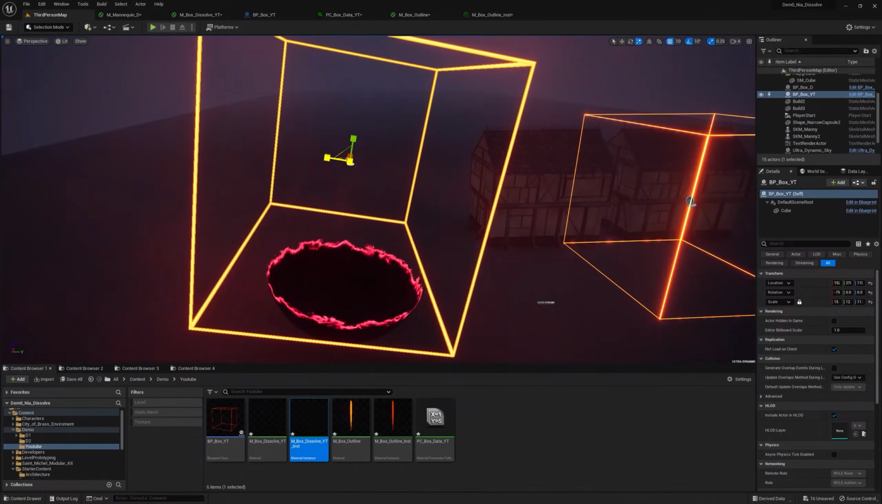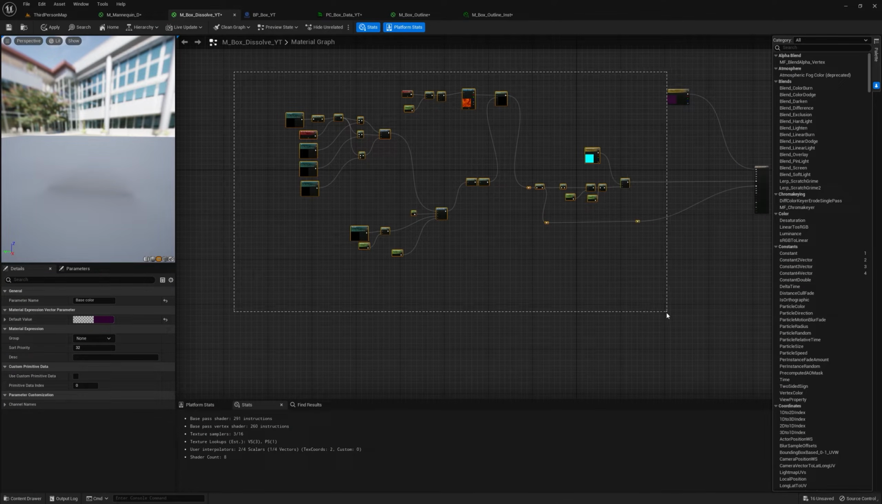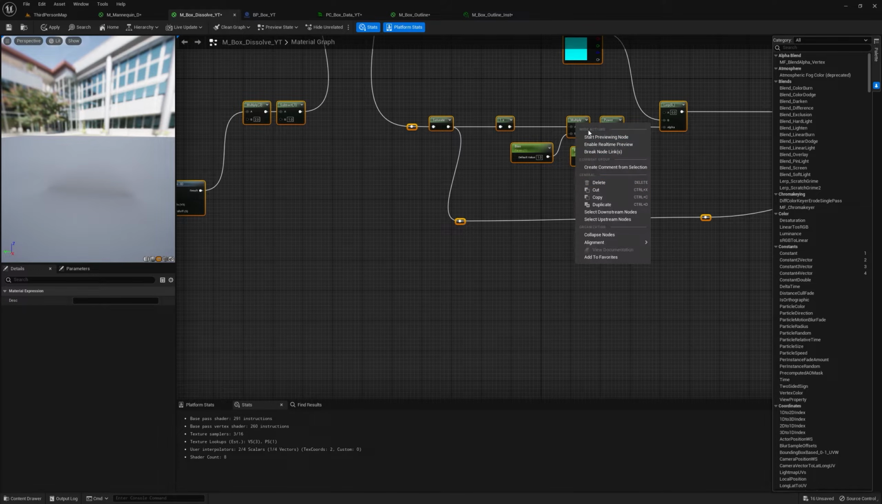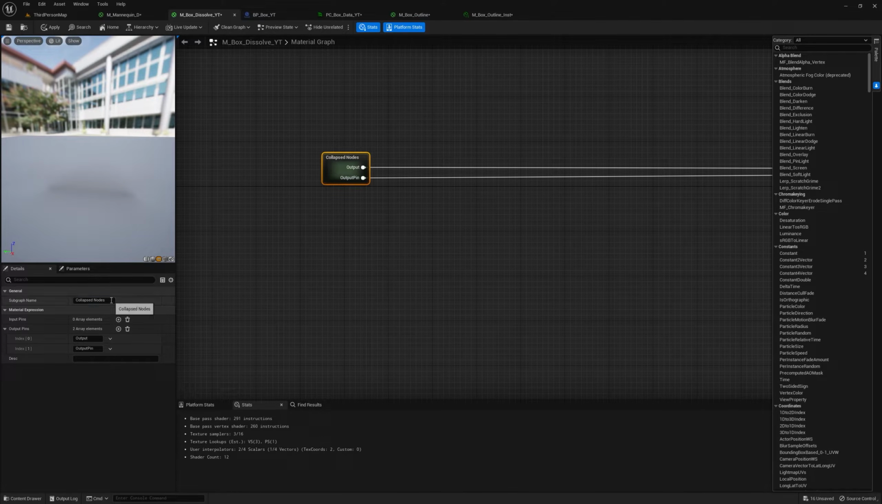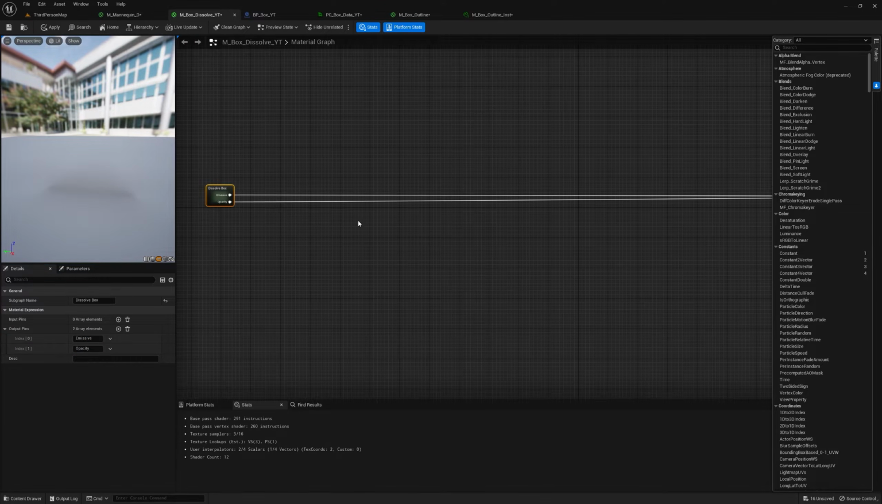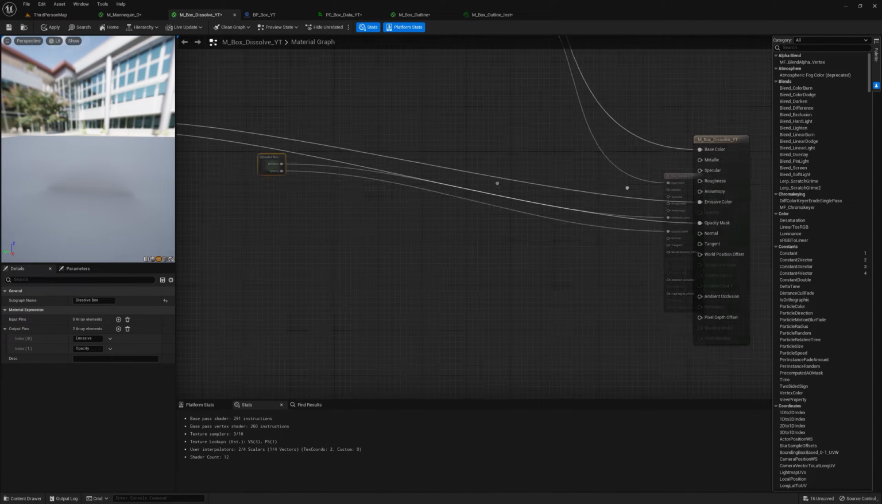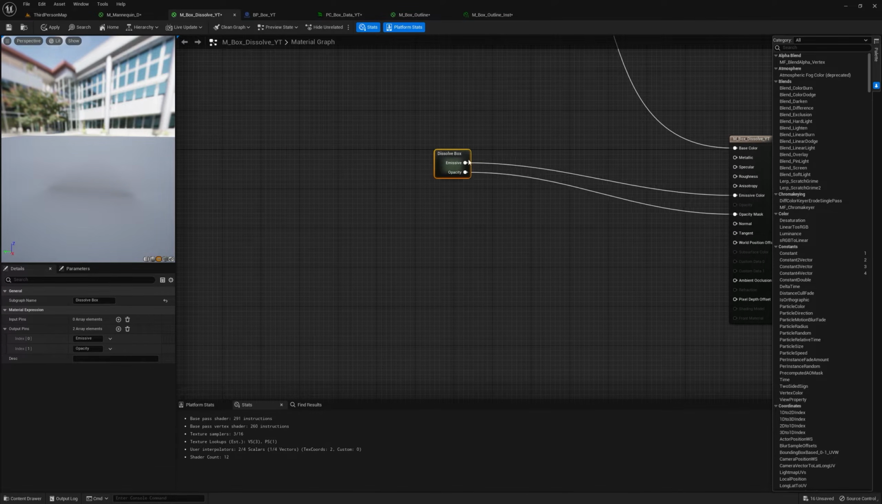and scale it. So now we will just drag all of this and collapse this to a node, and we will call this dissolve box. And for the output here, we will call this emissive, and for the second output, we will call this opacity. So you can see that it's connected to the emissive color and the opacity mask.